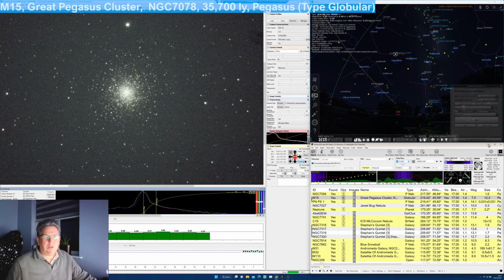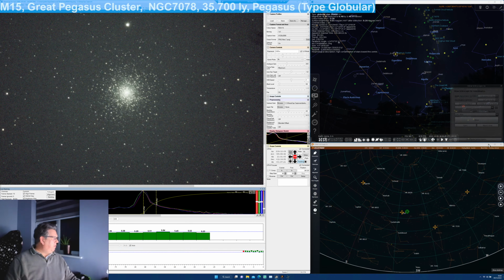I love globular clusters. I mean, they're amazing things. We've only just started this stack. We've only done 10 subs so far. We're using 8-second subs, and we're using a dark, which I created tonight. But I think it's already 2.8 degrees. The camera's temperature is 2.8, which means we know we're below zero, the real temperature outside.